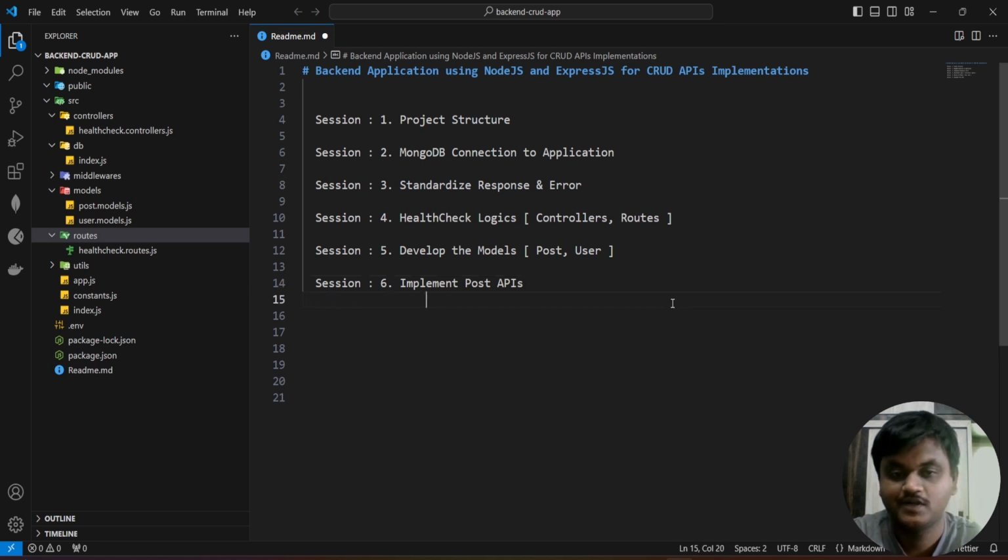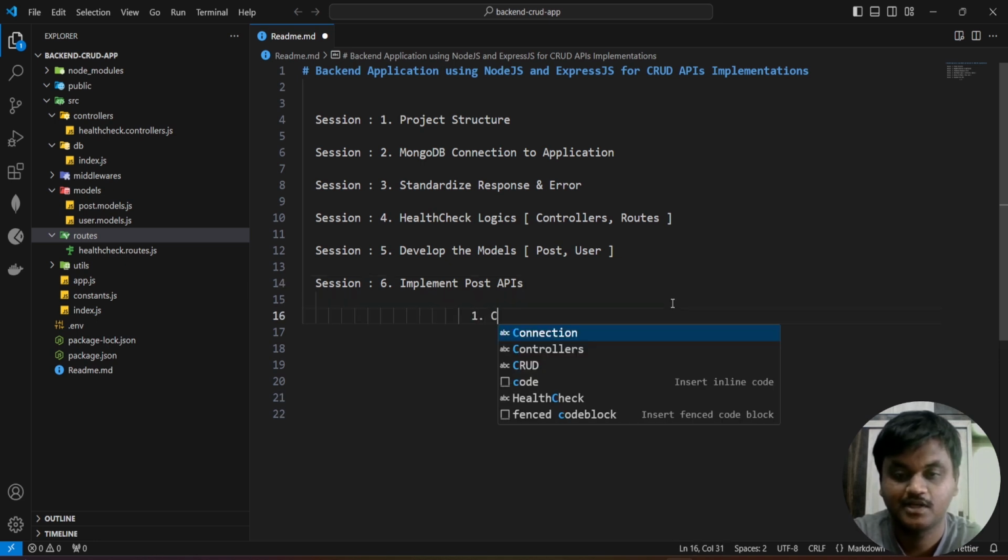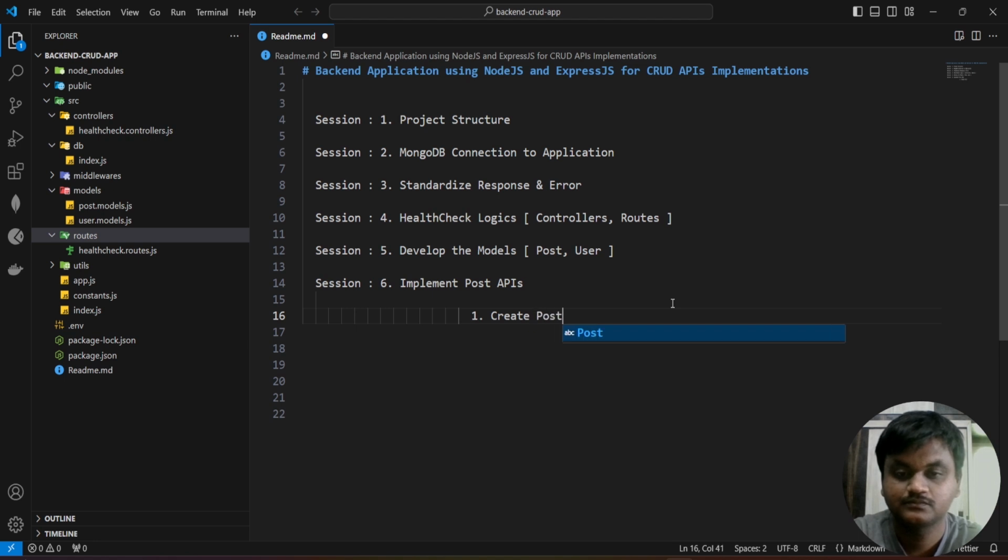In this, I'm going to divide it into four types. One is create post. Second one is get all posts. Third one is update post. Fourth one is delete post.